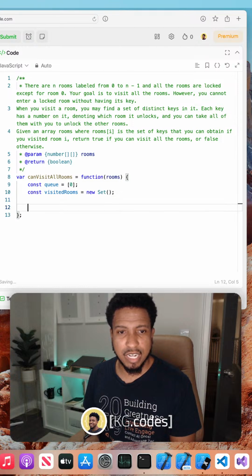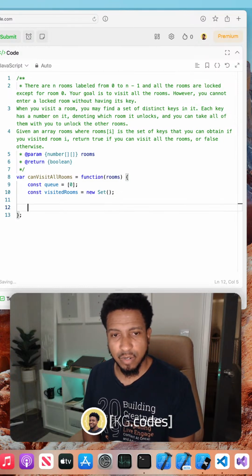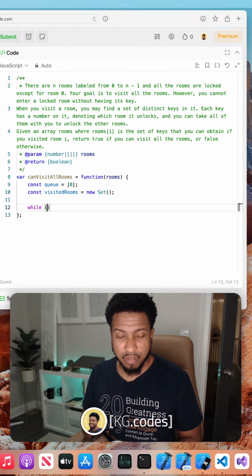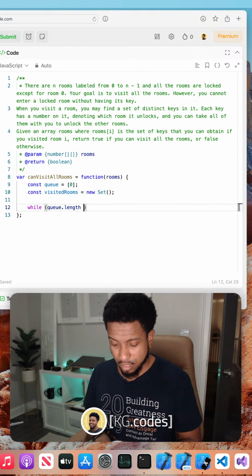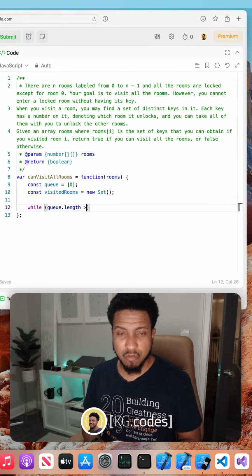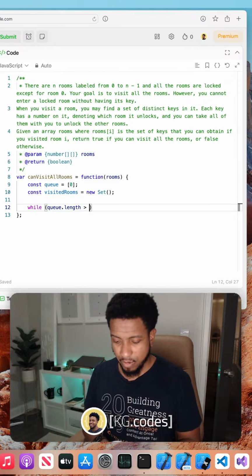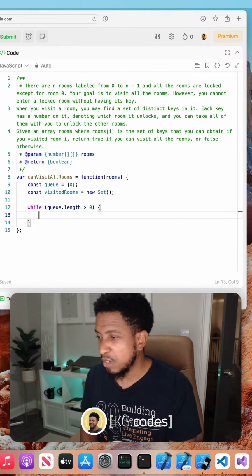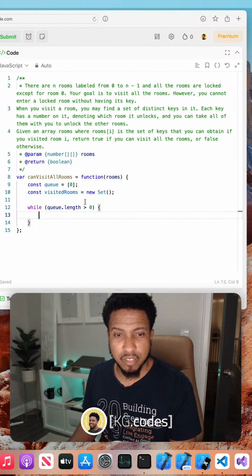And then I think that's all I need to set up beforehand. The next part of setting up a breadth first search for these 2-dimensional arrays is you want to take the queue and look at the length of the queue. You want to keep the queue running as long as the length is greater than 0, because once the queue is empty, we're done. We've done everything we're supposed to do.